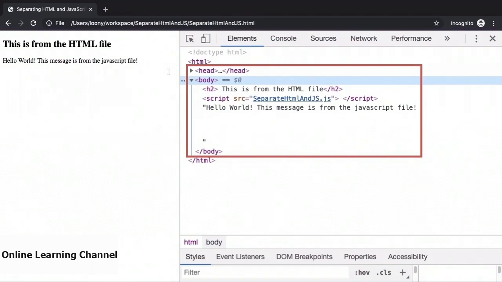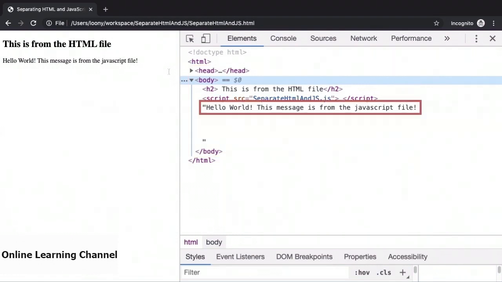When a browser such as Chrome renders an HTML page, it first converts it into this document object model, and it is this document which is accessed by JavaScript. So when we invoke document.write from a JavaScript source, we are in fact editing this DOM which is rendered by the browser, and we end up writing text to the body of the DOM. This is why we can see the text, "Hello world," this message is from the JavaScript file, within the body of this document object model.